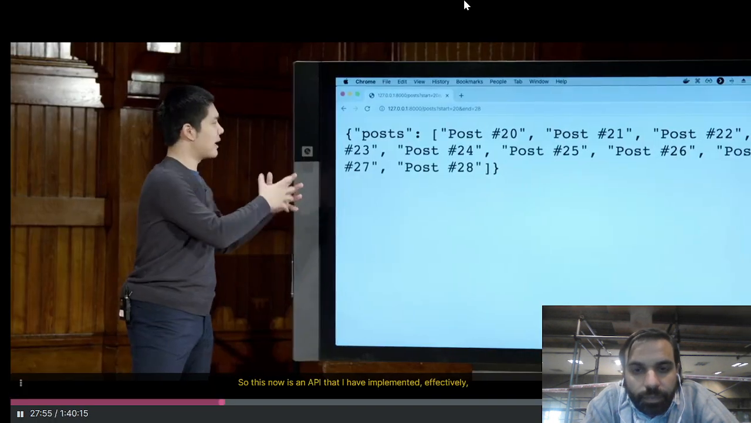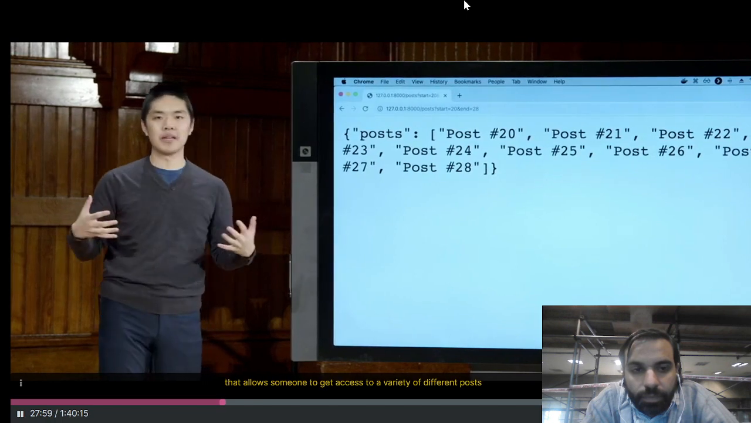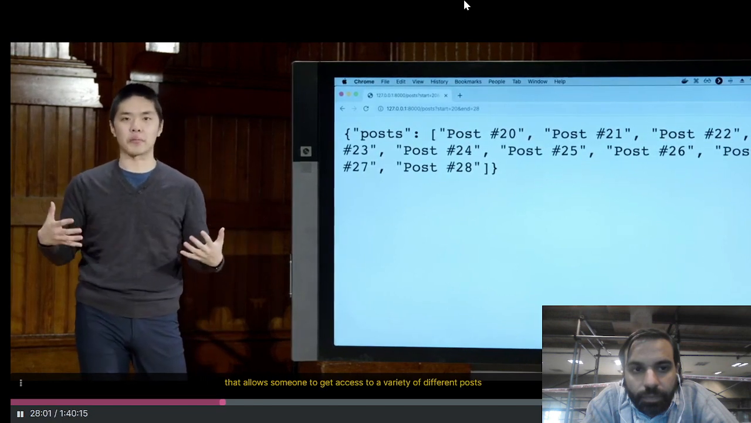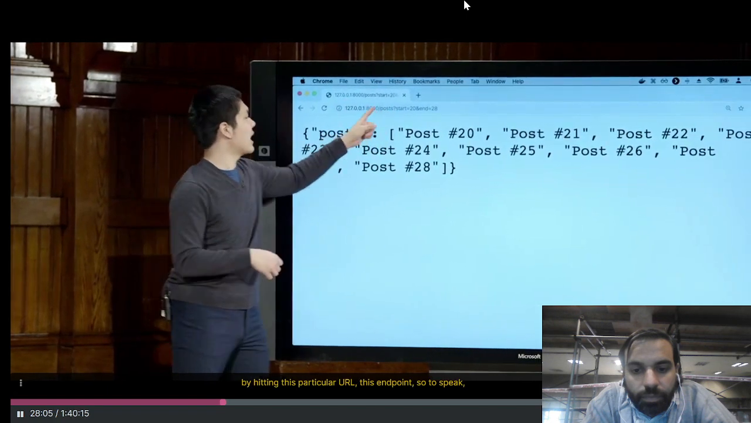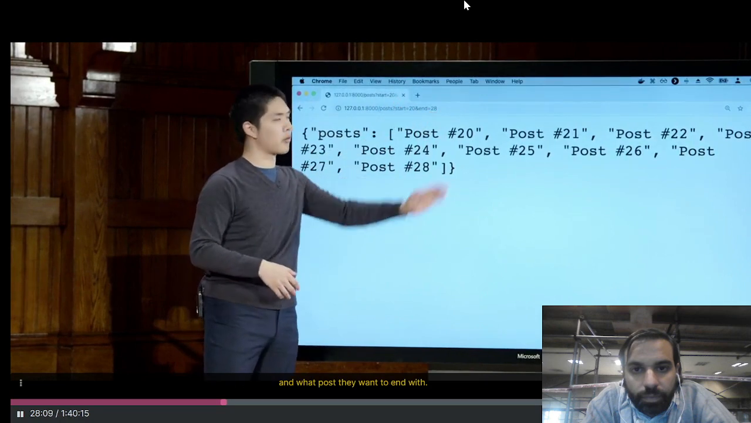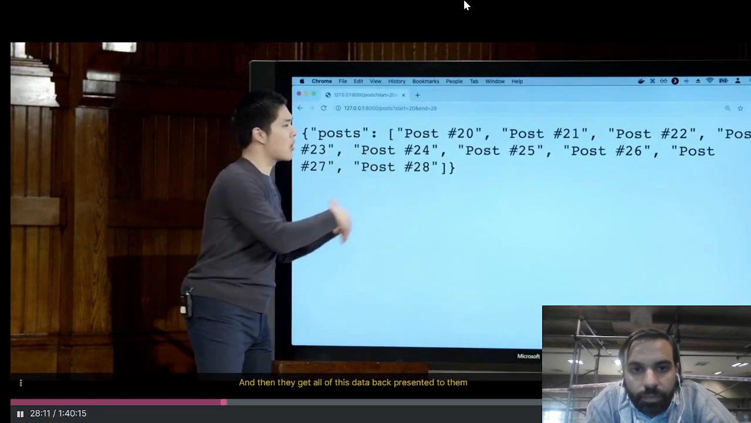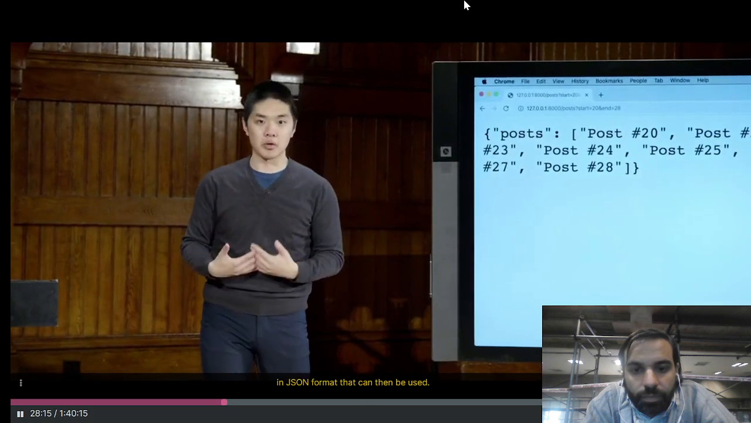So this now is an API that I have implemented effectively that allows someone to get access to a variety of different posts by hitting this particular URL, this endpoint, so to speak, and passing in parameters, passing in what post they want to start with and what post they want to end with, and then they get all of this data back presented to them in JSON format that can then be used.